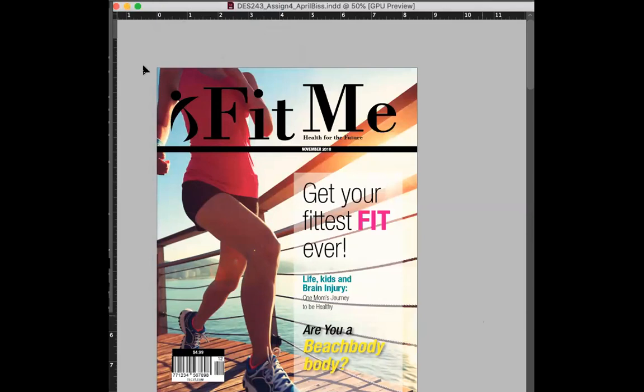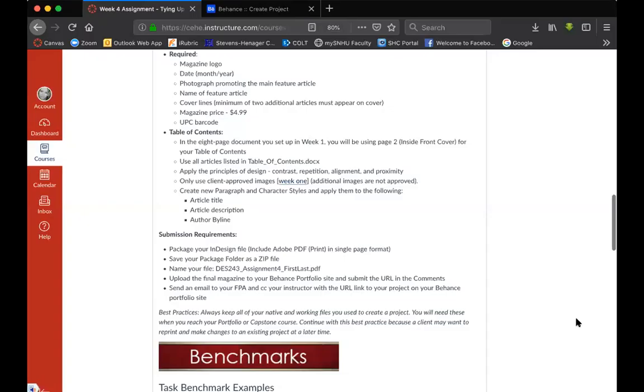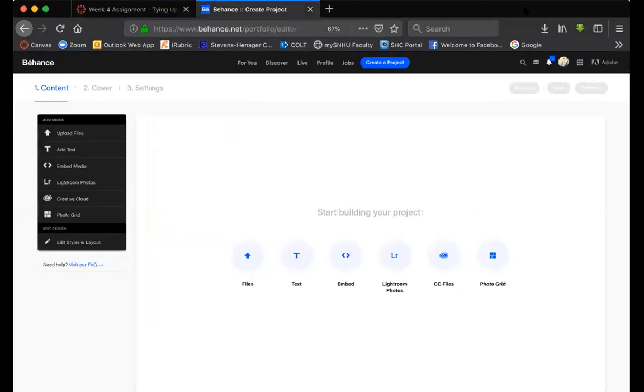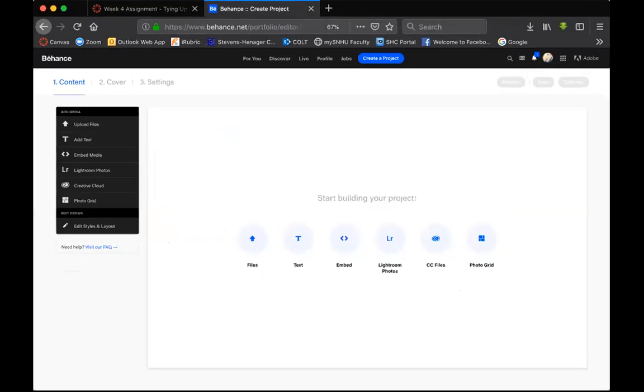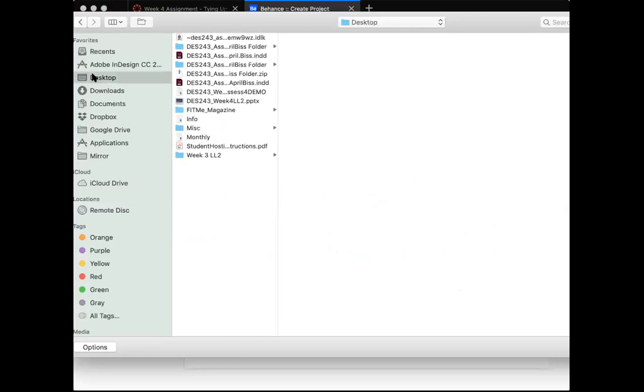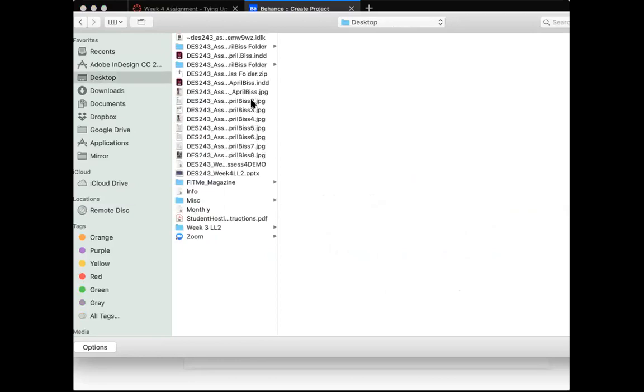Might take a little while here. All right, and then whenever you're done, go back to your Behance page. I don't know why it doesn't say this in the instructions, but bear with me here. You will have to do it this way because you cannot upload a PDF. So you go back to your Behance page, and you're going to upload files. Go to your desktop, wherever you saved your JPEGs.